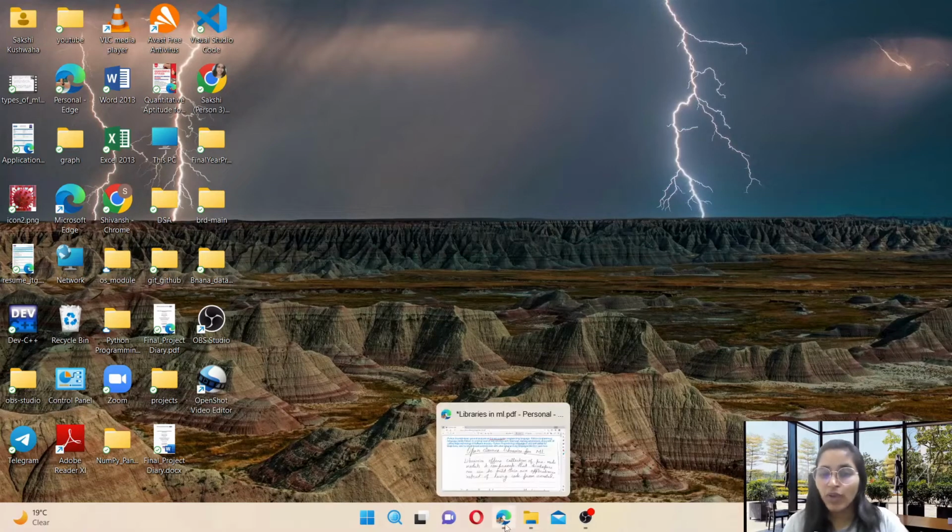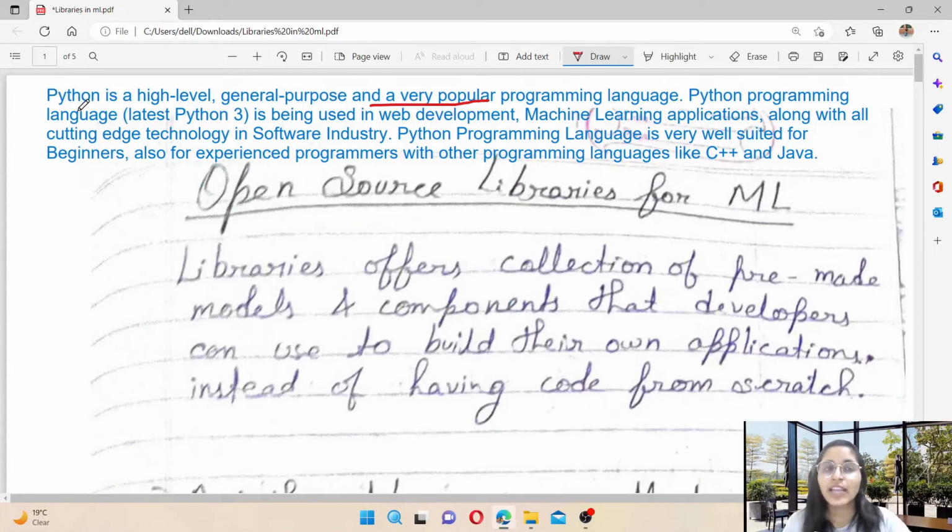Okay, so I have opened the notes. Python is a high level, general purpose and very popular programming language. Python programming language is being used in web development, machine learning applications, along with all the cutting edge technology in the software industry. As it is mentioned here, Python is used in web development, Python is used in machine learning, and it is also used for implementing data structures and algorithm problems for coding.